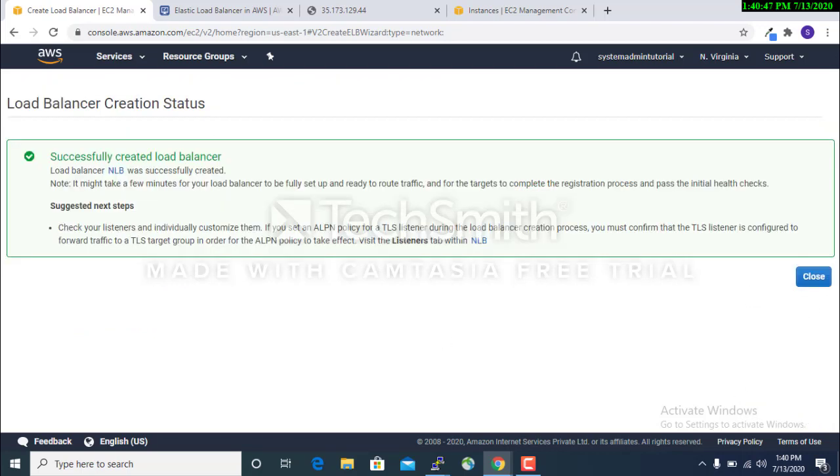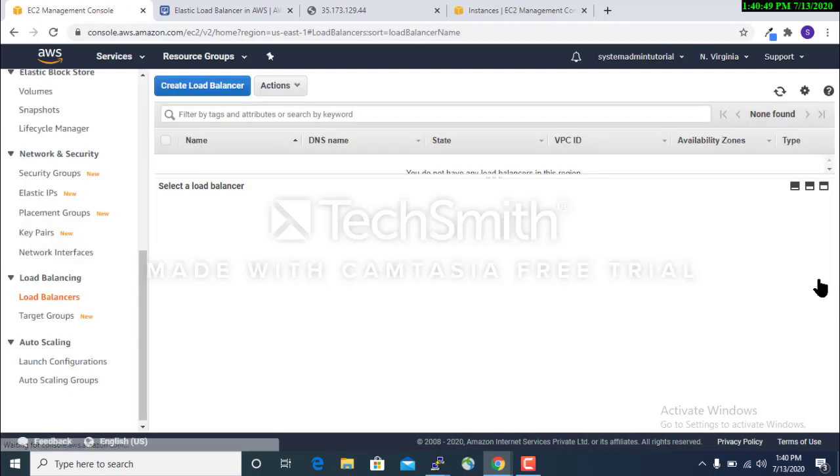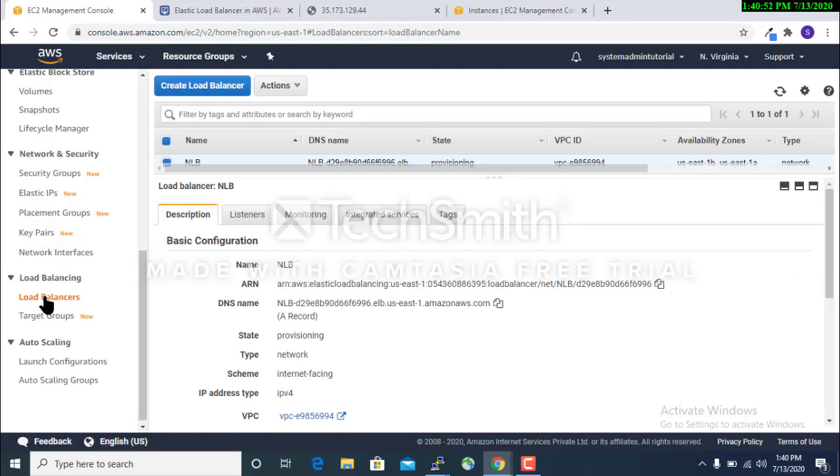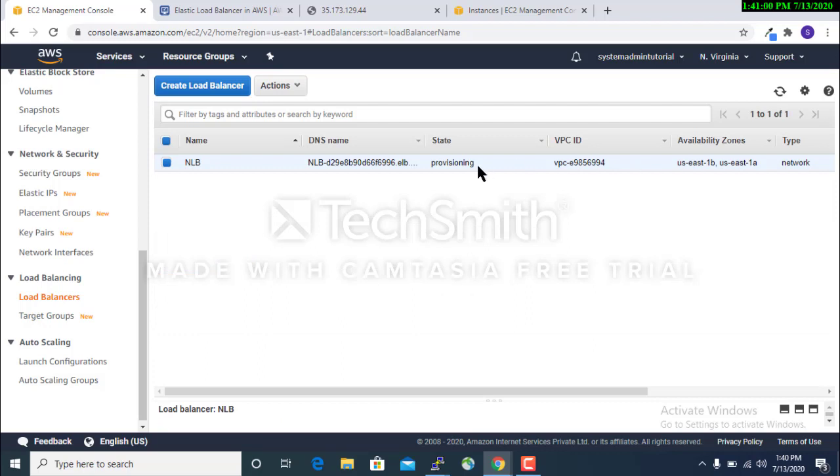You see everything is created successfully. Then go to the load balancer. You see now the state is provisioning. We will wait for 5 minutes and the state will change to active. Once it has changed to active, we will use our DNS to see whether the load balancing is done or not.